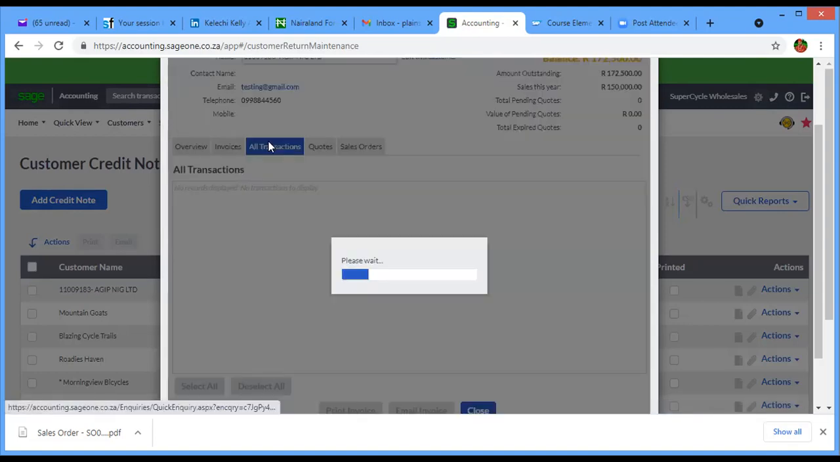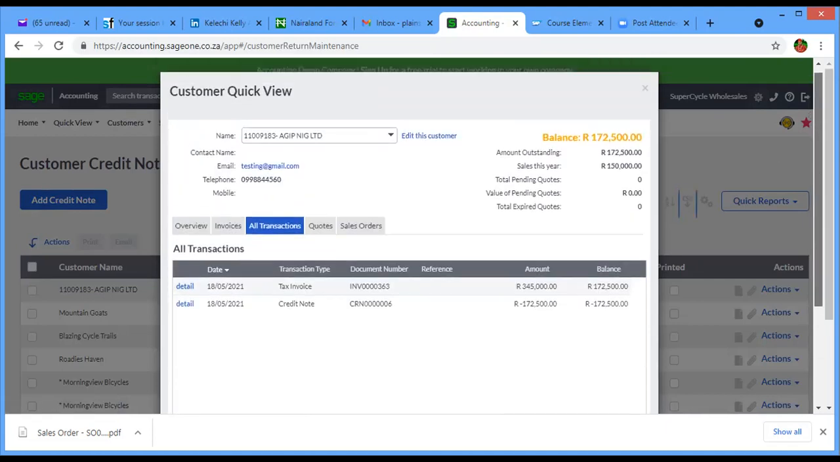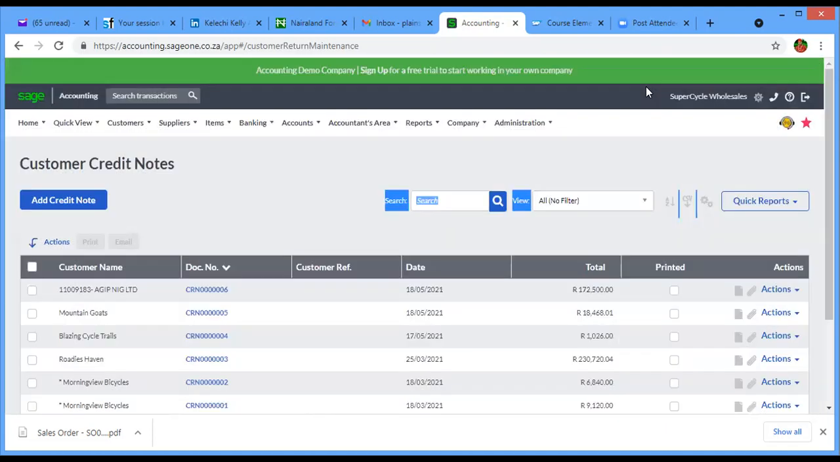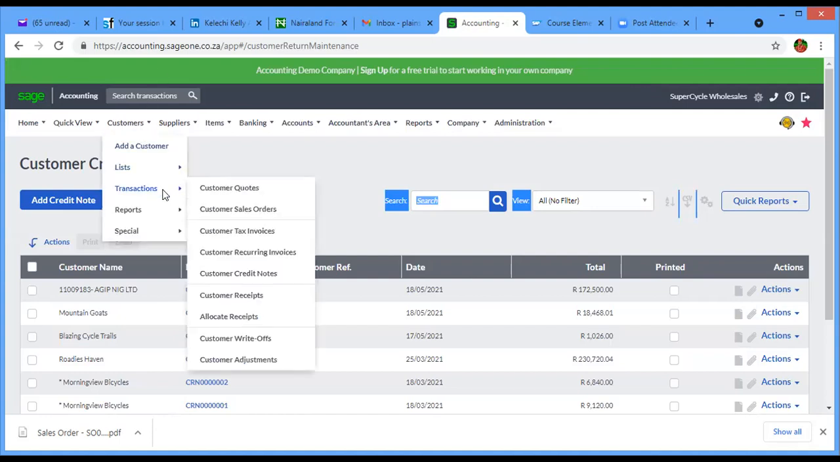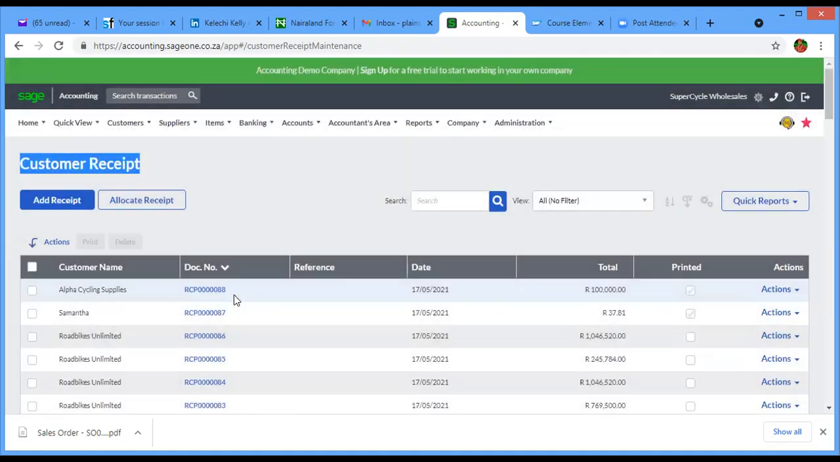You can look at all transactions for this particular customer. You can see the customer sales for the year and outstanding balance and all that. So these features make your navigation and your understanding and your transaction a little bit more user friendly and result oriented. So let's go back to customers transaction. Let's do a receipt. So go to receipts. So we can add a receipt.